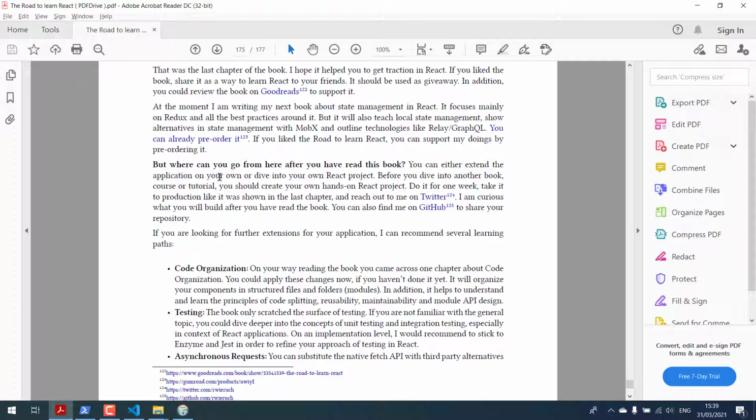But where can you go from here after you have read this book? You can either extend the application in your own way or dive into your own React project. Before you dive into another book, course or tutorial, you should create your own hands-on React project. Do it for 1 week, take it to production like it was shown in the last chapter, and reach out to me on Twitter. I'm curious what you build after you have read the book.